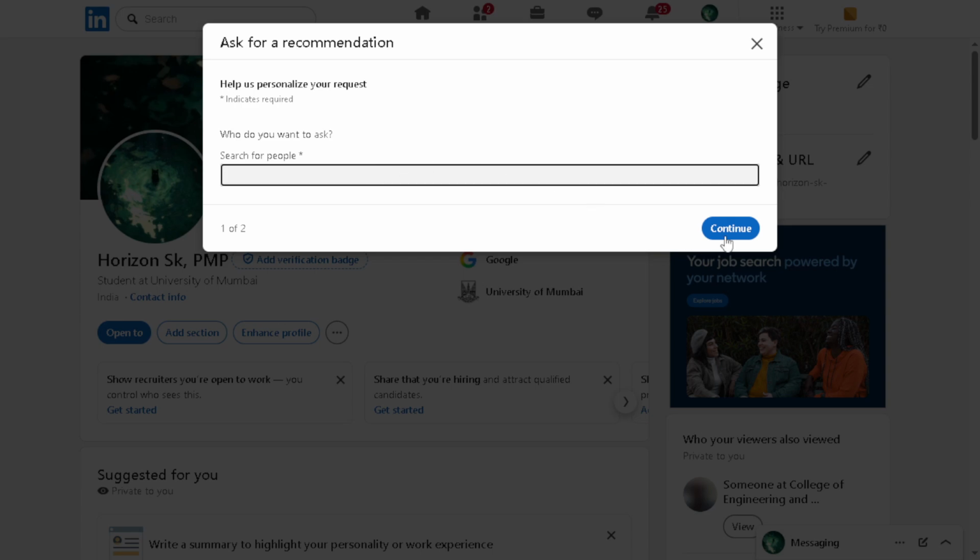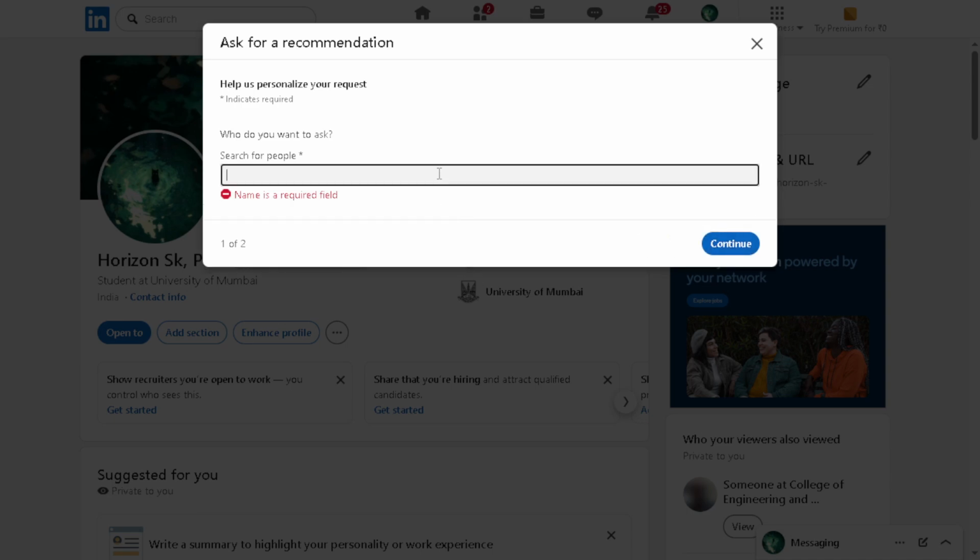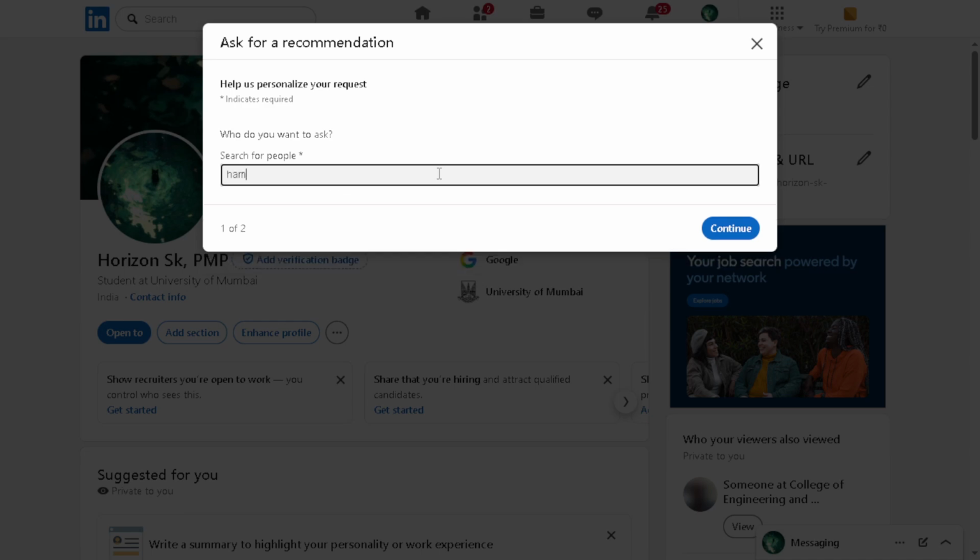Once that's done, it's time to write a personalized message. Craft a polite, clear note to your connection. In this message, you might want to remind them of specific projects you worked on together or key strengths you'd like them to highlight. Personal touches like this can really help them frame the recommendation better, making it more impactful. After you finish writing your message, go ahead and click Send to submit your request.